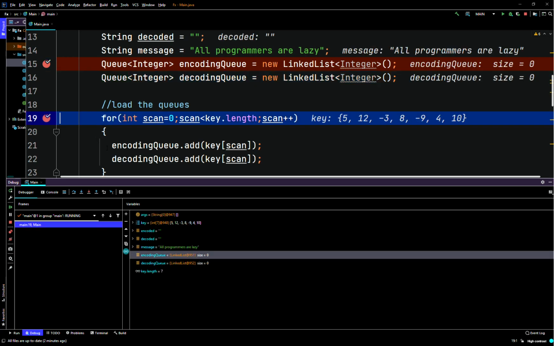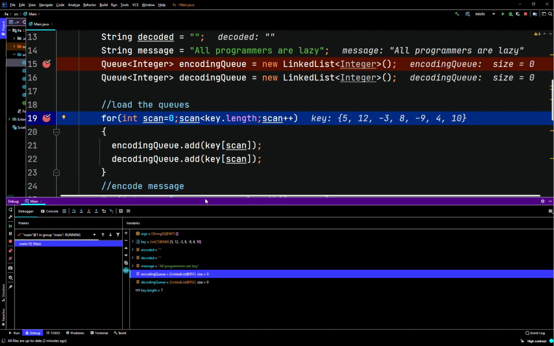Then we'll step into that as well. Now we have our other decoding queue. We have our two queues, 951 and 952 memory locations, both size 0. And then here we'll say for int scan equals 0, scan is less than key.length, scan plus plus.